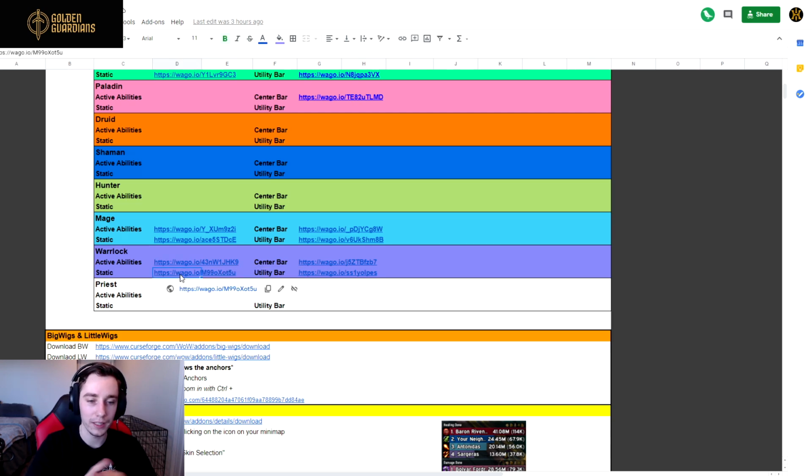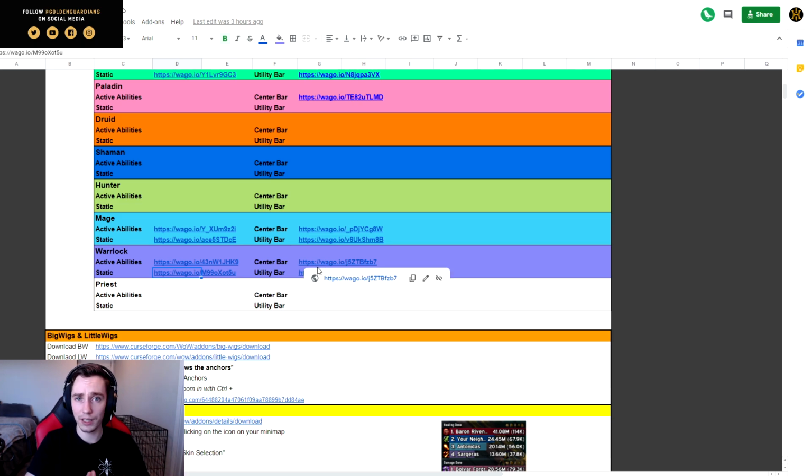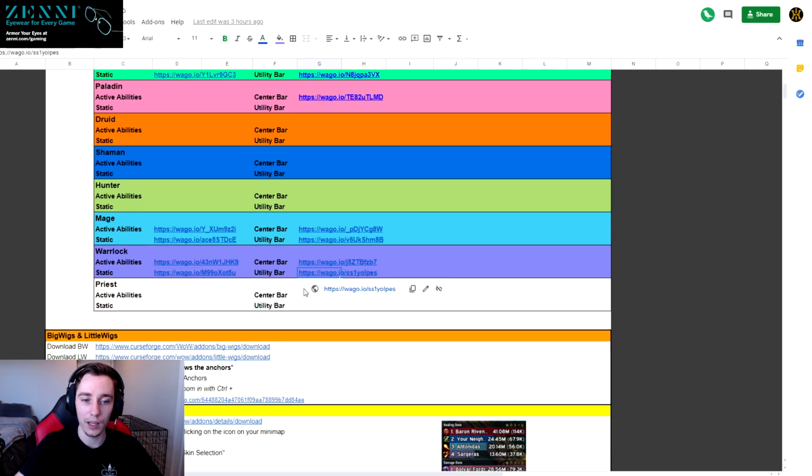Static is your resource bar, any procs that you get, and in Warlock's case also your dots. Center bar is the center console that has like all of your spell cooldowns on it, and then the utility bar is all of your utility spells in the center of your screen. So you just want to go ahead and open all 4 of these.